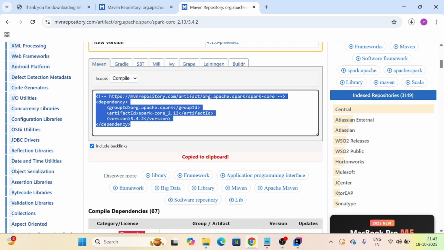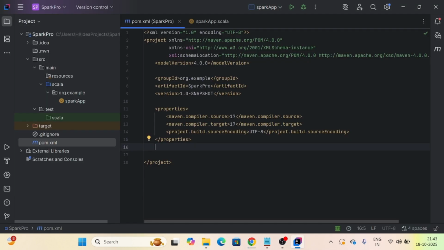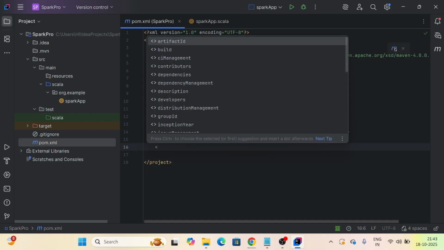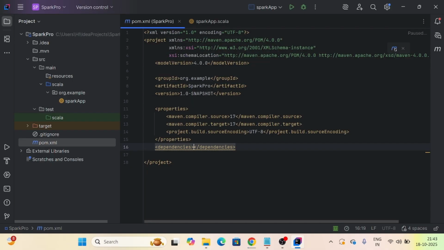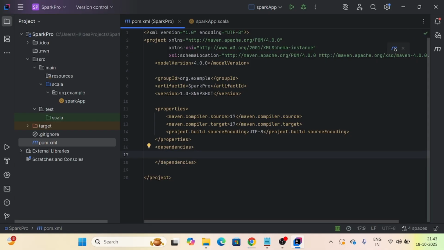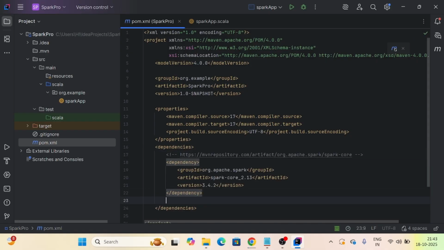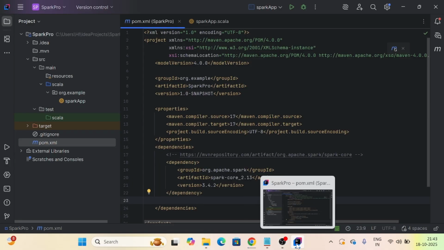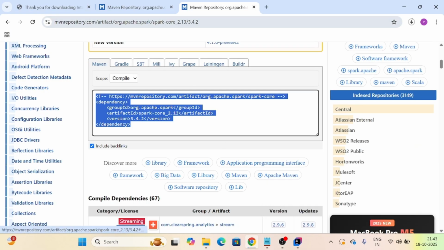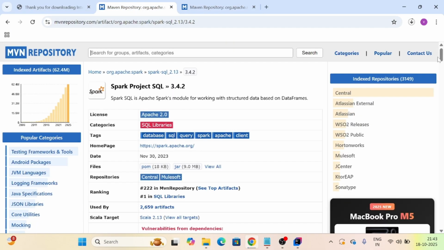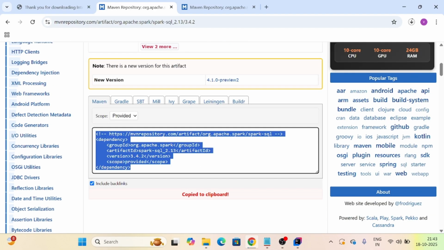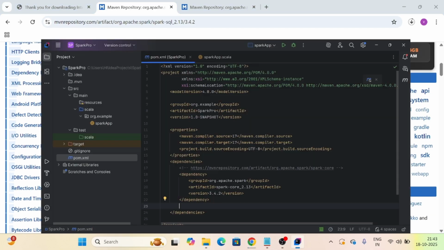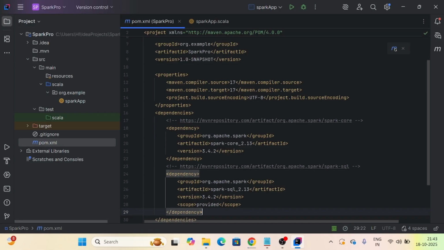Copy this. So we should place that inside the dependency tags. Paste here. Same goes with the Spark SQL as well. Now reload.